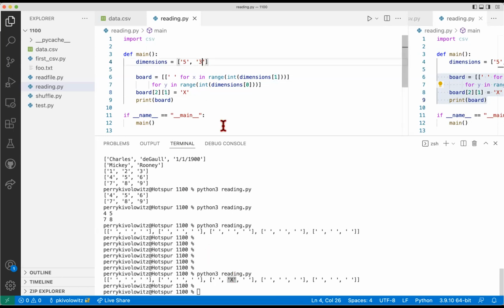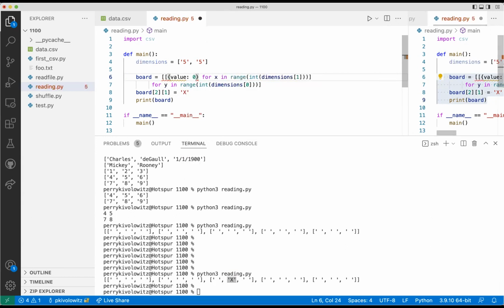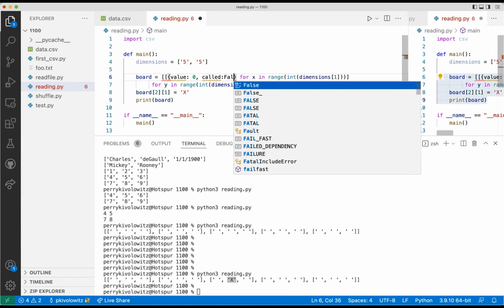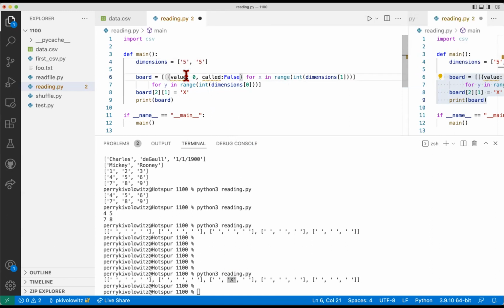Okay, I'm going to go out on a limb here. I'm going to make this a 5 by 5. And instead of a single character, I'm going to make it a dictionary with value 0 and called false. Let's see. Anybody, let's see. That's how you make a dictionary, isn't it? I believe so.